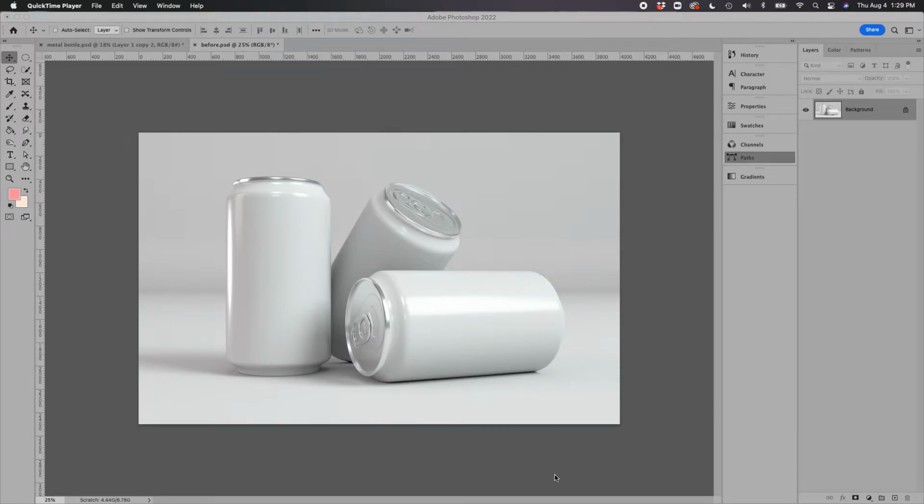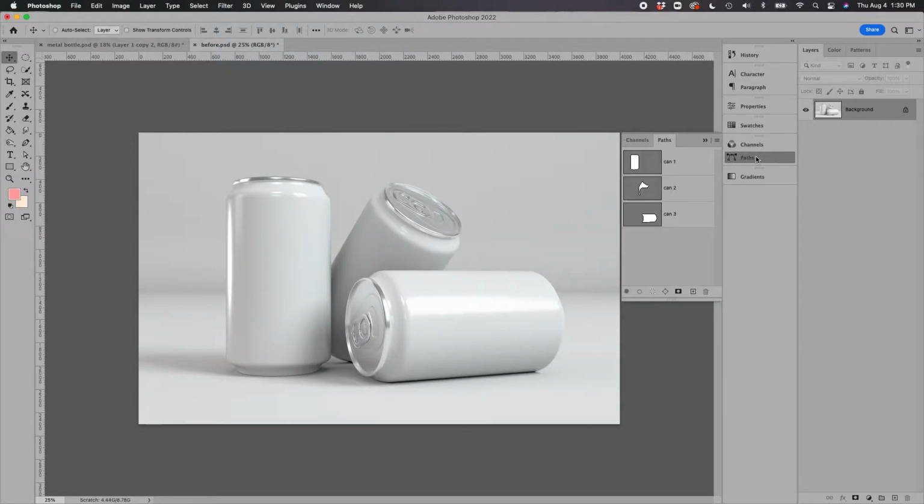Making this little video just to show you exactly how to do your assignment. The assignment we did in class only had one bottle, so I wanted to show you how to do this. The first thing that you need to do is make an individual path around each one of these cans. I'm not going to do that. I already did it. So here are my paths.